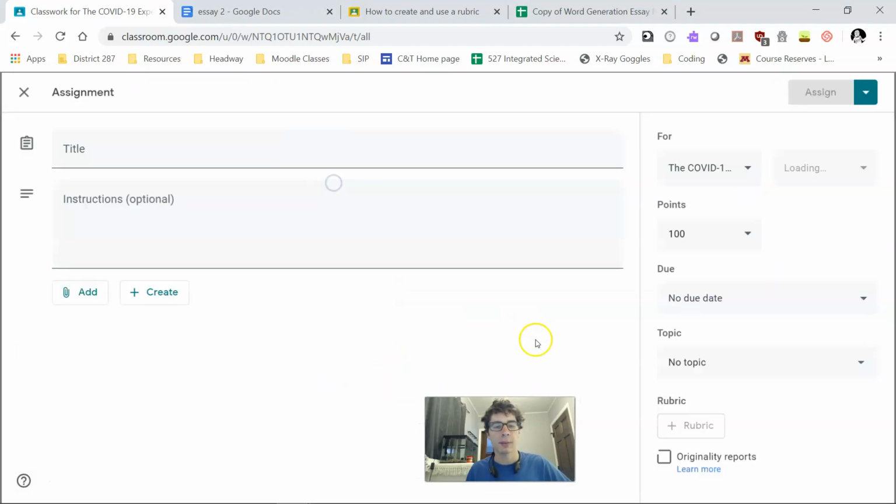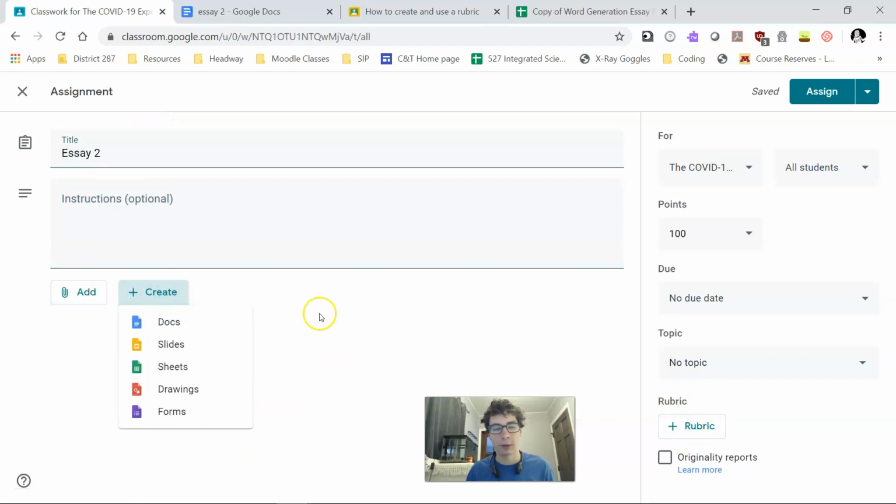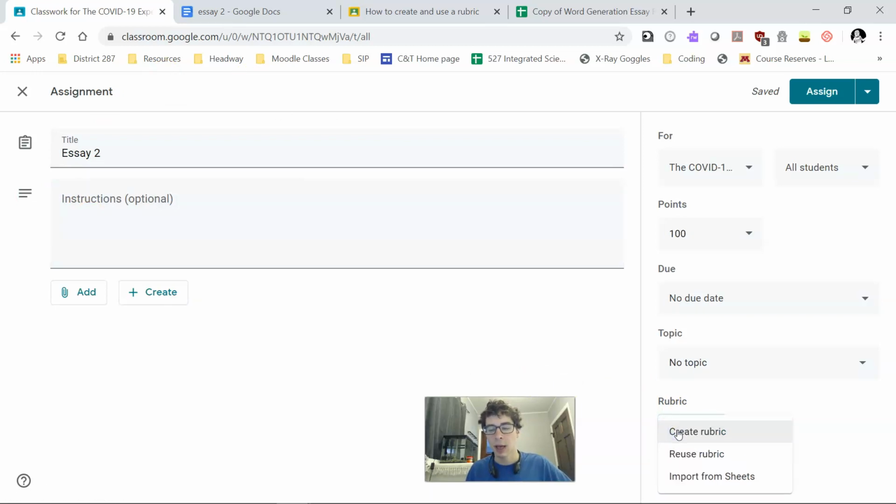When you create a new assignment, you can go ahead and put the title in. Let's say this is our second essay. Okay, cool. So once you have that essay made, or the assignment made, all you got to do is click this plus rubric button down here that I was telling you guys about. And now you'll see there's this option for reuse rubric.